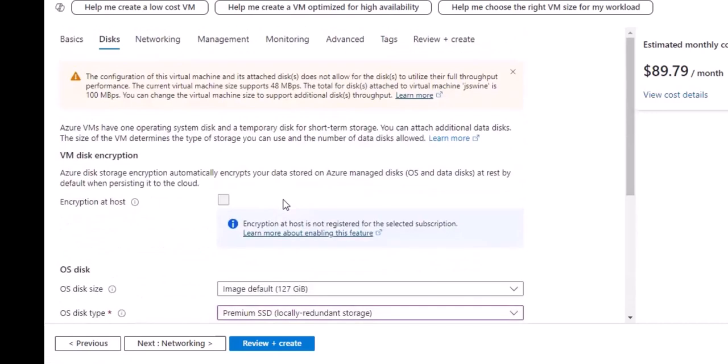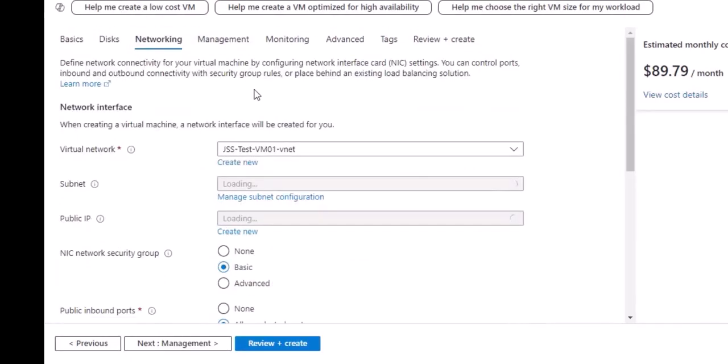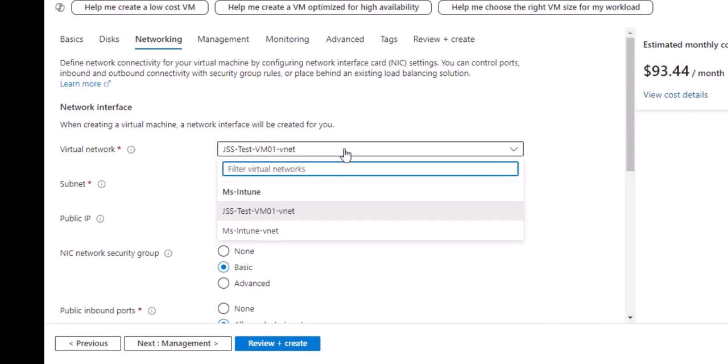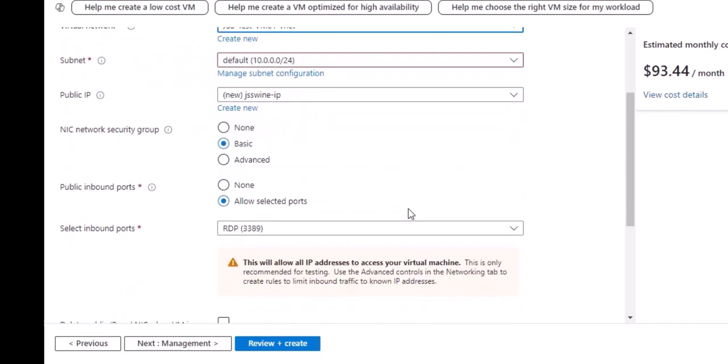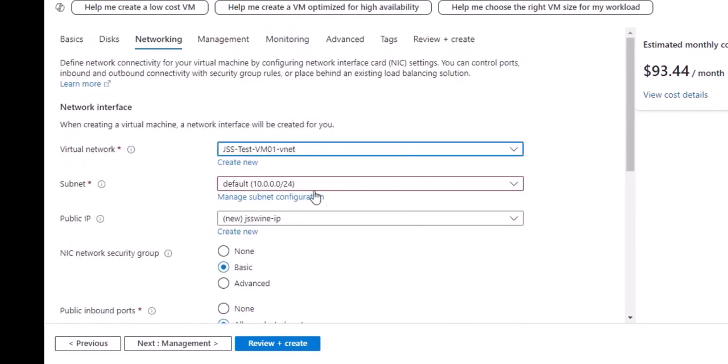Then we switch to the networking, and here you can see that it selected a default network because we have created a lot of VMs in the same resource group, in the same subscription. That's why it selected our previously created virtual network, but you can create a new network every time you want. And this is the subnet where this VM will reside, and from where it will get the address and the public IP.